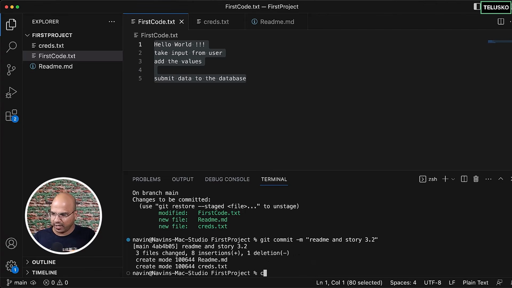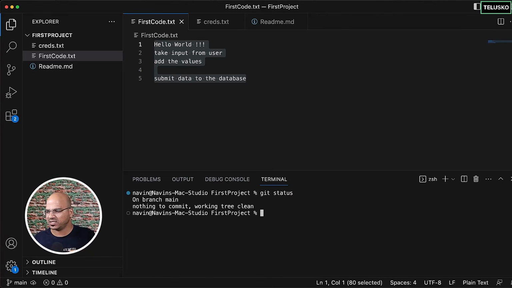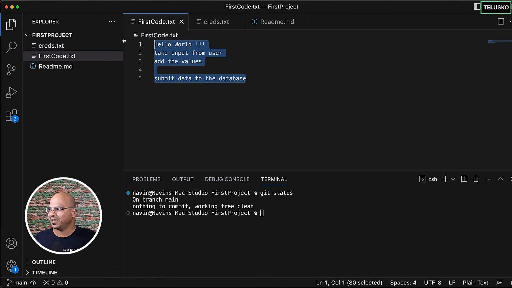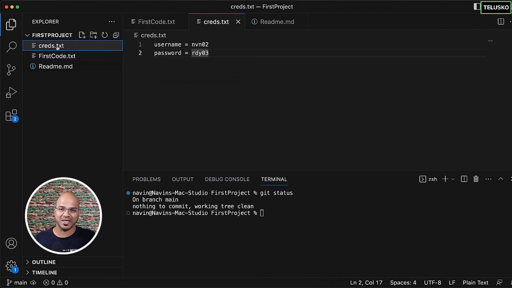Now, if I say git status, what happens? It says everything is clean, nothing to commit, and now everything is being tracked in the Git repository. That's cool, right? But then, after working for let's say a few hours, I will decide to push this to the GitHub repository or some public repository. Now at that point, everyone can see my username password. I don't want it. Basically, I don't want this file to be there in my Git.